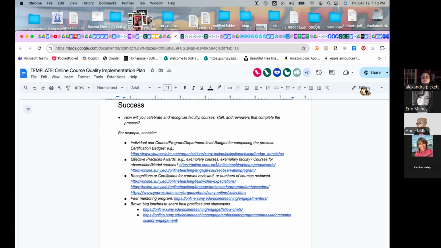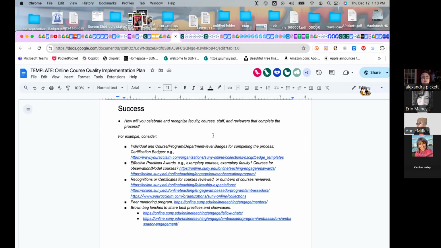So then another section of the implementation plan is how you are going to celebrate successes and recognize faculty and staff efforts. And these are examples of ways that we have devised to do this. I'm not saying you have to do any of these things, or any one of these things, or all of these things. You can actually leverage some of our processes for this if you want. And so I have them here as examples, and want you to think about your own context and how you are going to celebrate and recognize folks who go through this.